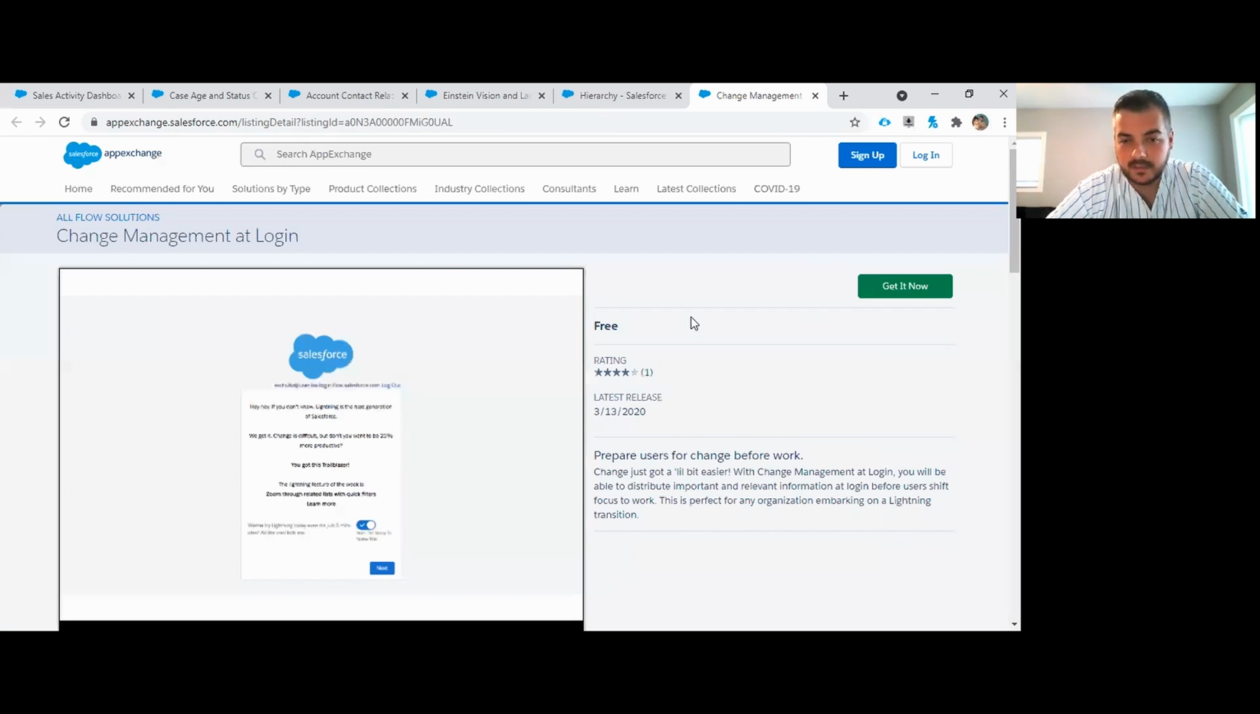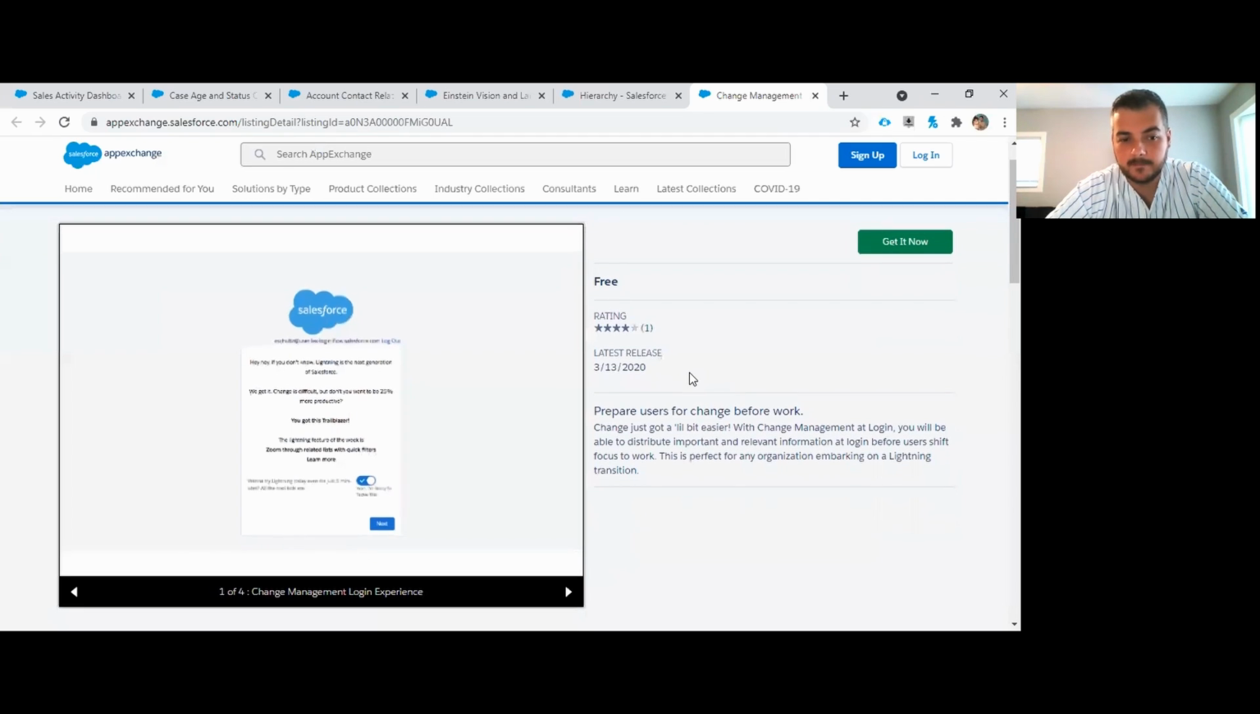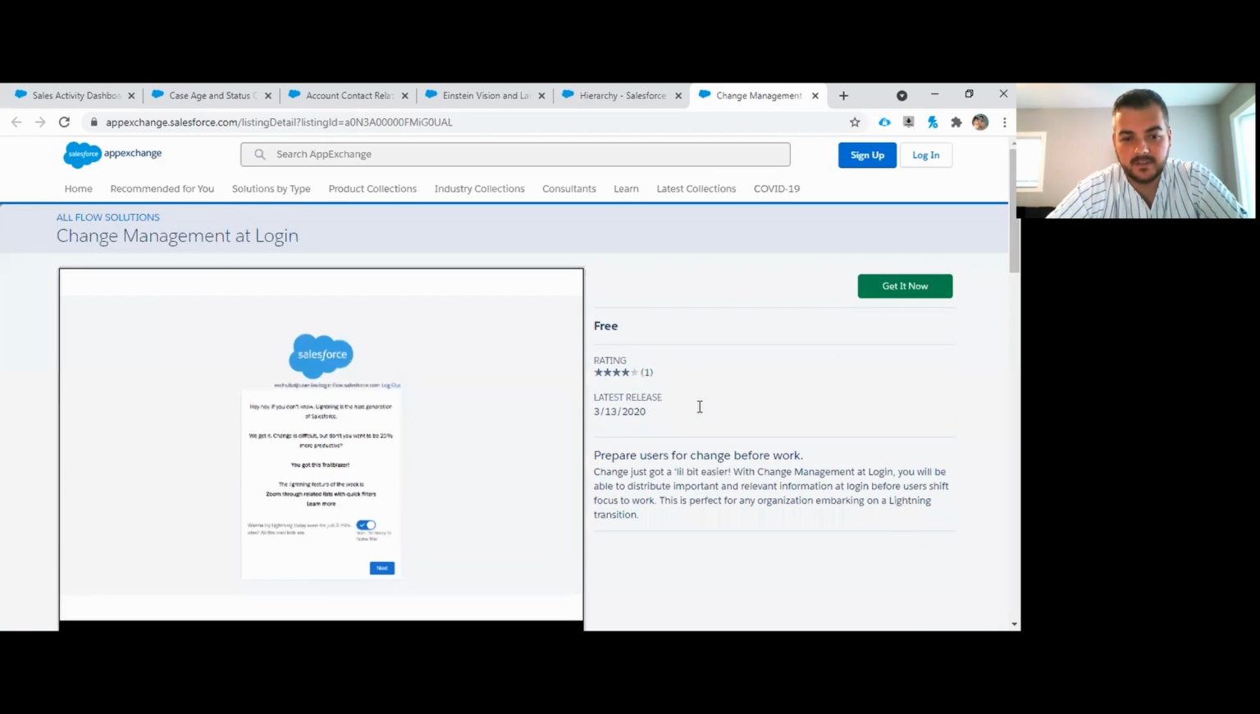There are some apps out there that do some of this informational push notification kind of thing. But I thought this one was really interesting, how they did it right on the login screen, right before you get in. So yeah, that's just a few different examples of apps that I really like out there.